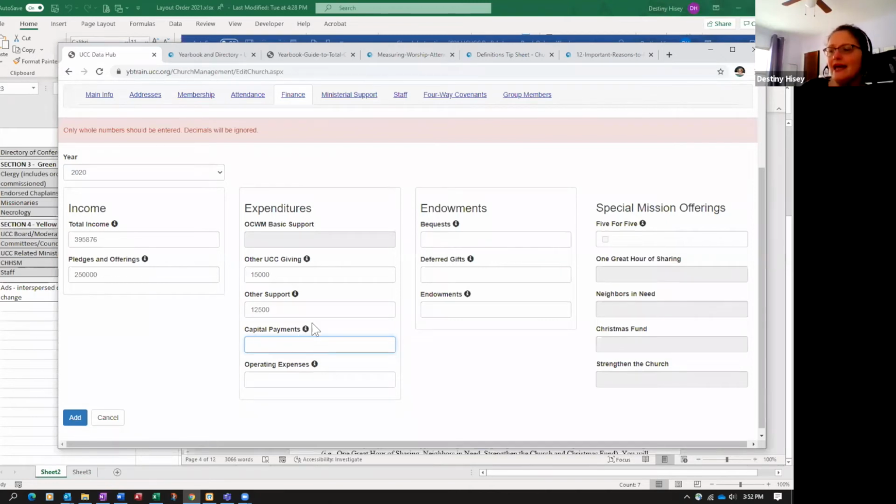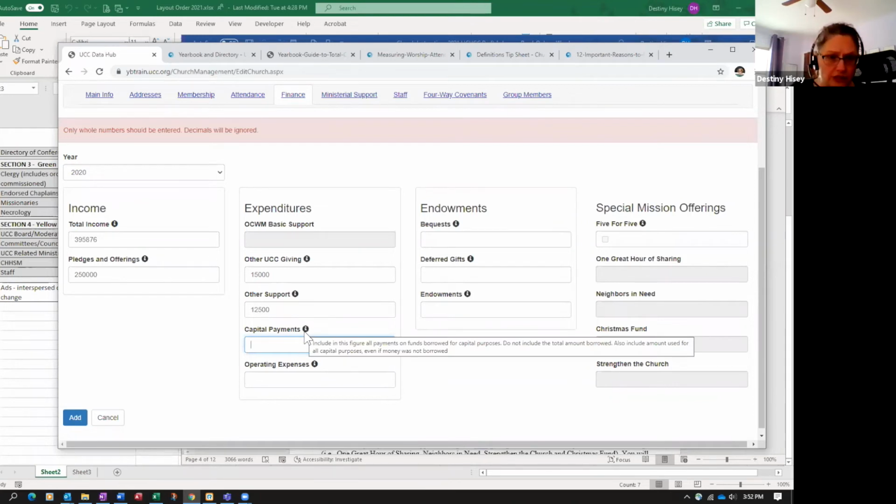Capital payments is the next one. This is going to be any capital expenses your church has incurred. So if your church took out a mortgage, this isn't going to be the value of your mortgage. This is going to be what your mortgage payments were. If your church put a new roof on and you paid cash because maybe you did a capital campaign fund and you have the money sitting in the bank waiting for this expensive roof to be done, that's going to be a capital payment. So that's bringing together any capital expenses that are actually paid out in the year, but not borrowed, unless you're repaying the borrowed money.